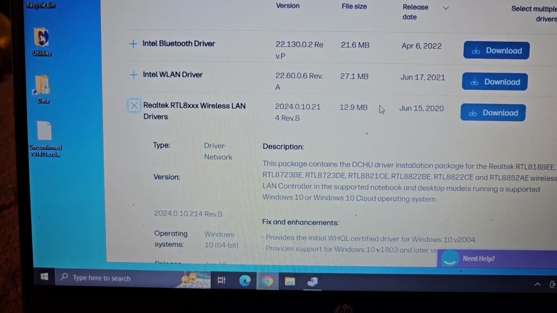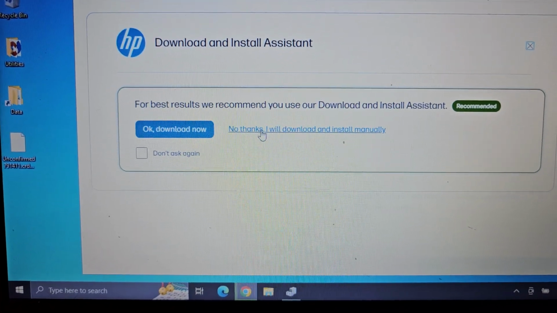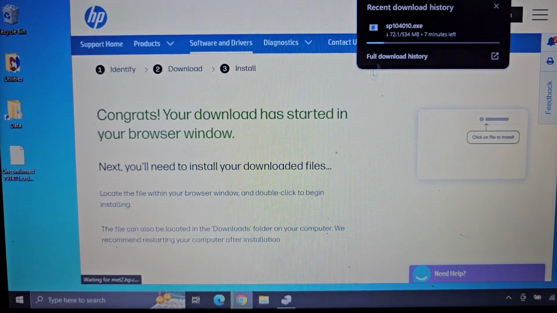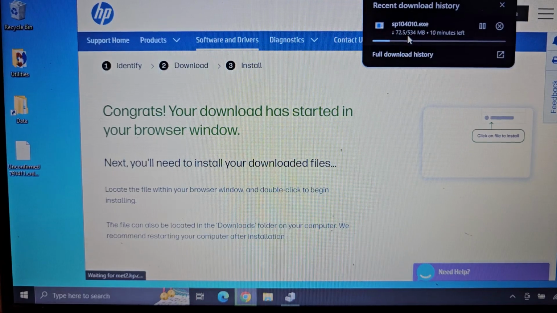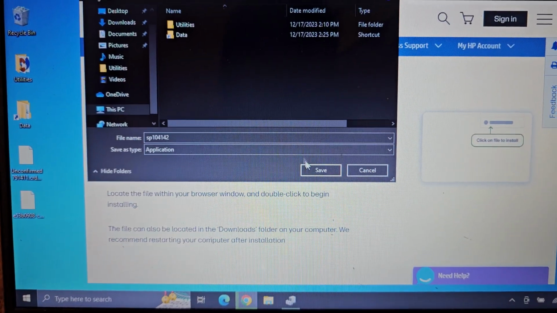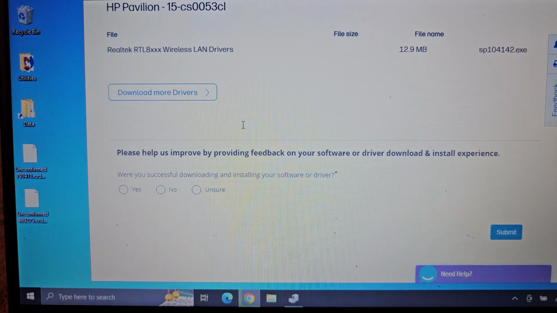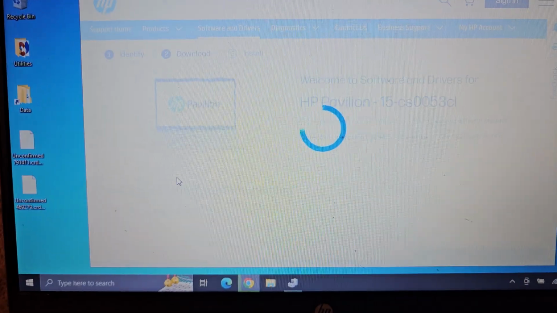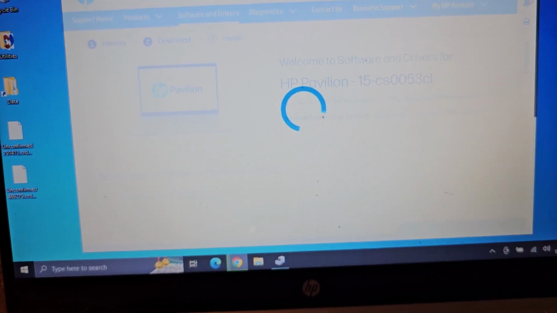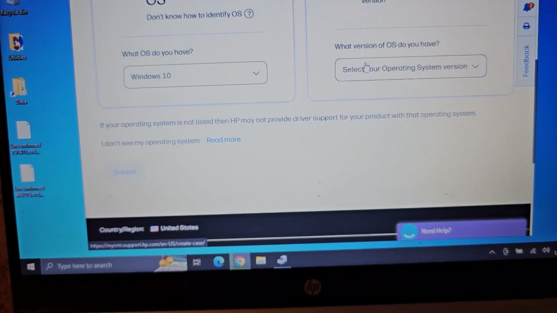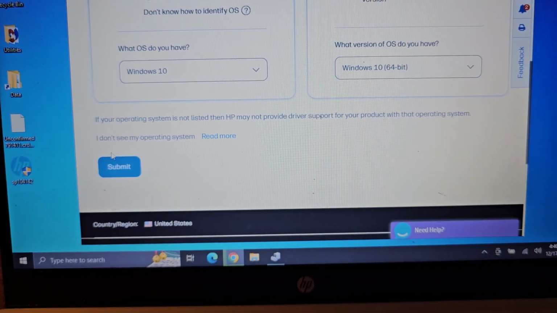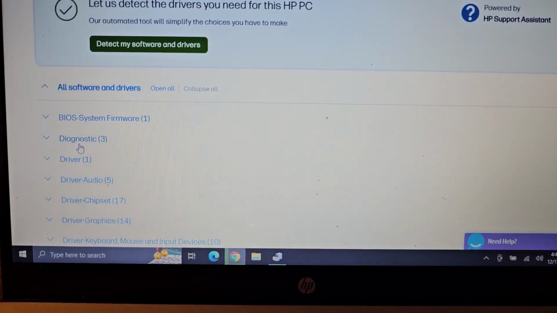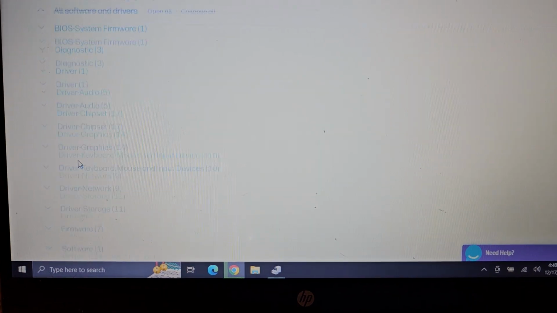So we're gonna go to Realtek wireless LAN drivers here. We're just gonna download this one. Download manually as well. And we'll let that also download. For some reason it did. Oh, there we go. Okay. And we'll save that one as well. Okay, I don't know why it doesn't just go back to the other menu. We have to manually keep selecting the operating system. It's a very annoying new update. I don't know why HP keeps changing their website to be more and more dumb, but here we go.